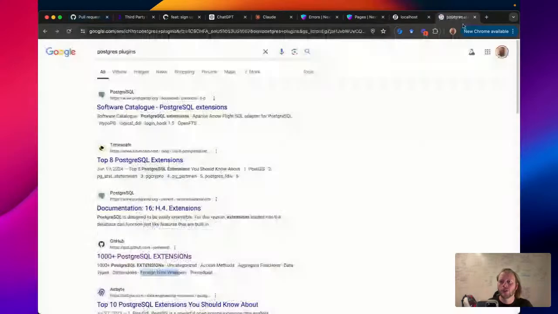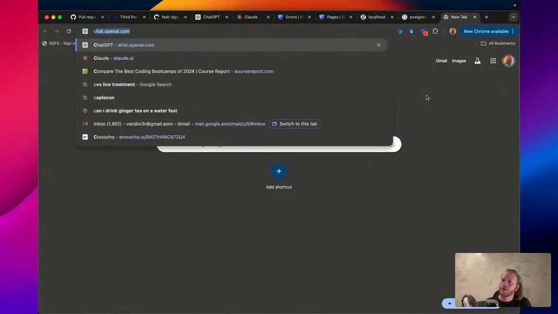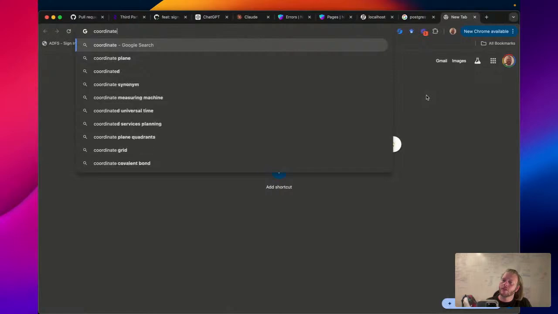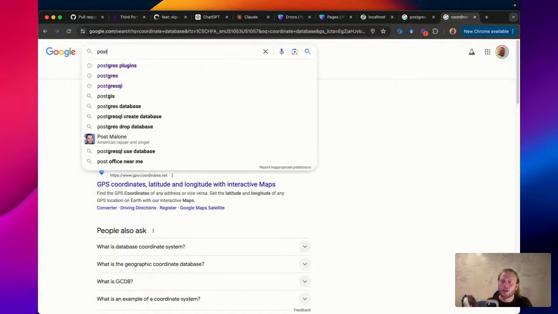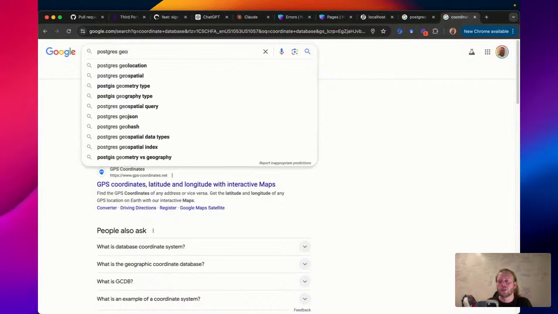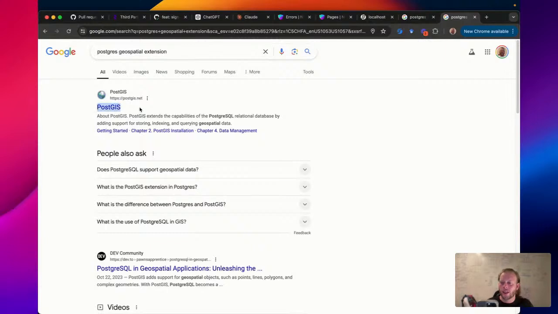So let's see. What would be one? One would be like design Uber. So you want to design Uber, and then you need coordinates in Postgres. So what is that thing called? Coordinate database. You have latitude and longitude. It bisects the globe. Geospatial, thank you. Yeah, that's right. So Postgres geospatial extension, okay? PostGIS. All right, this is what I'm talking about.